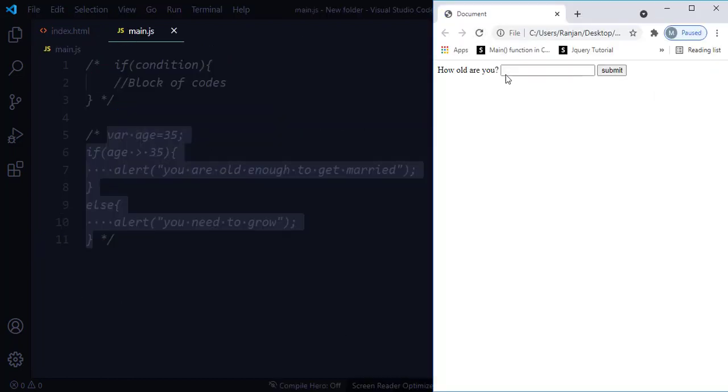So it's going to ask how old are you. There is an input box where they are going to enter the age. Then I'm going to click submit. Then we are going to print the message here saying whether the person is eligible to vote or not.